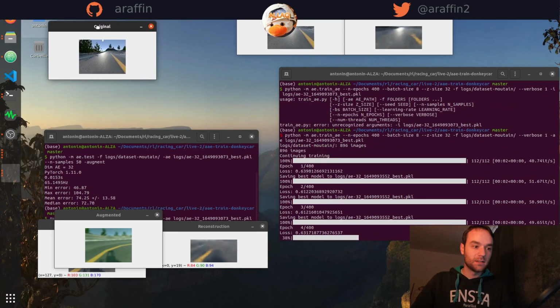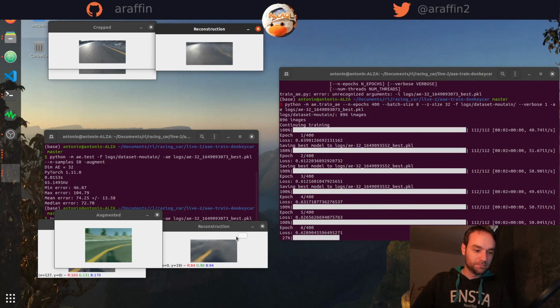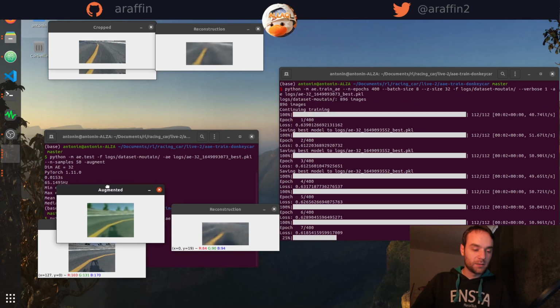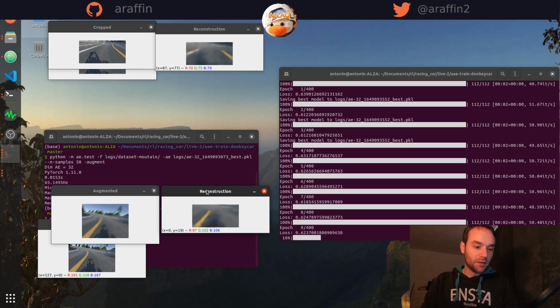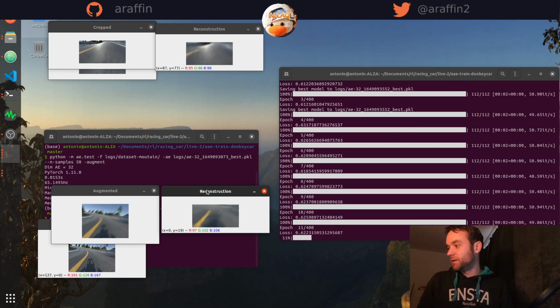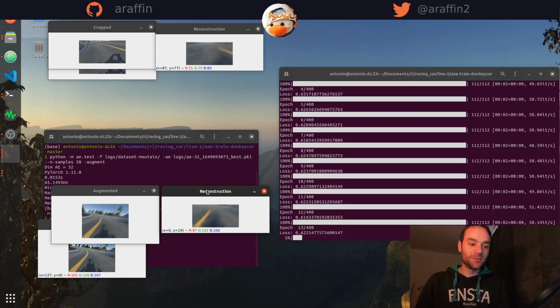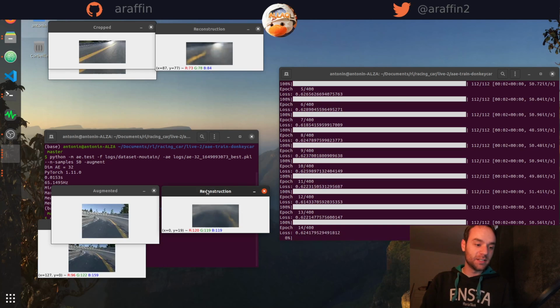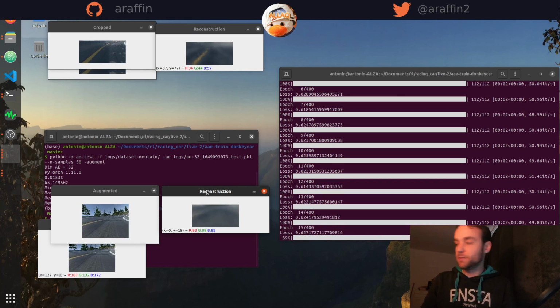I will just reorganize everything again. So we have the cropped image, the reconstructed image. And here we see that already after 200 epochs, we reconstruct the main feature, which is the line, which will allow, oh, Maxim, good evening. Which will allow the array legend to actually orient itself. And that's something that we want.